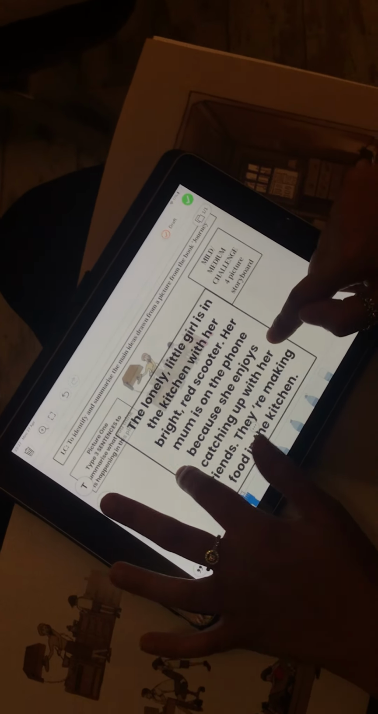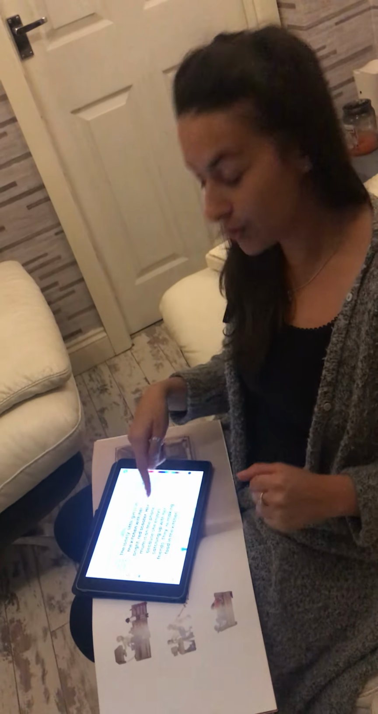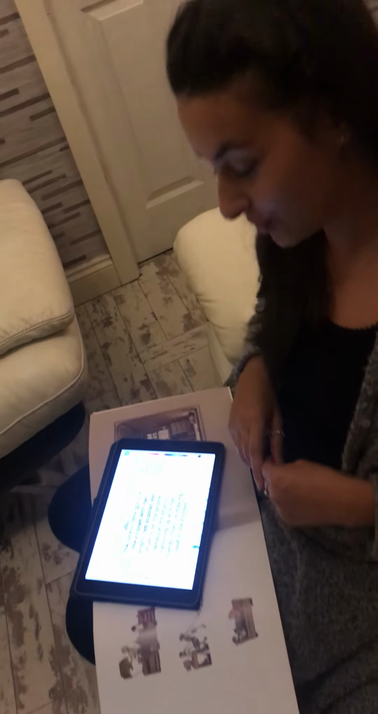Now it's my 3rd sentence. So they're making food in the kitchen. Can I use a conjunction to extend that sentence? What conjunction can I use? I've already used the conjunction because. Can you tell me another conjunction I could use, year 3? We could use although. I'm going to use although.